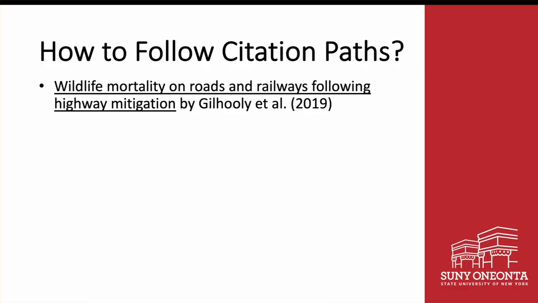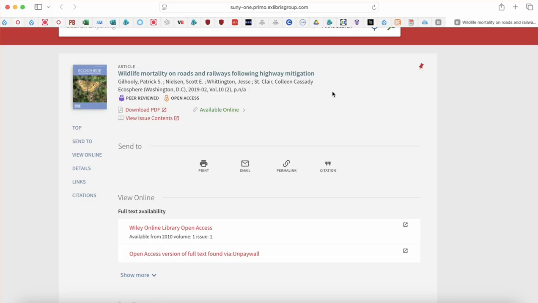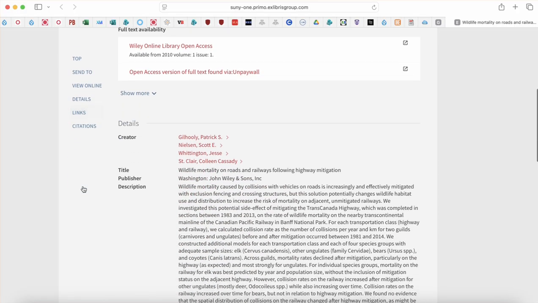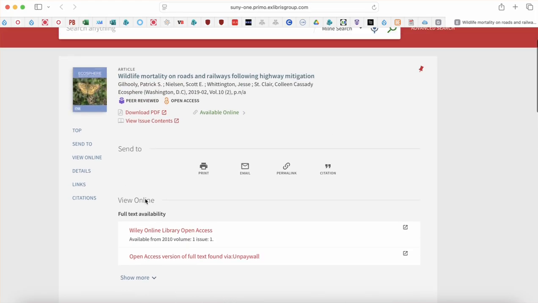I have found this peer-reviewed journal article titled Wildlife Mortality on Roads and Railways Following Highway Mitigation by Gilholy et al. in 2019. So let's go ahead and open up this record. We can see here up at the top is all of that citation information: the title of the article, the authorship, where it was published, that it was published in a peer-reviewed journal. I can scroll down here, read this description, and if I decide that this is on my topic, I can scroll up and select Download PDF here.